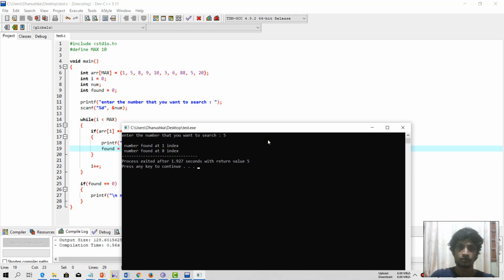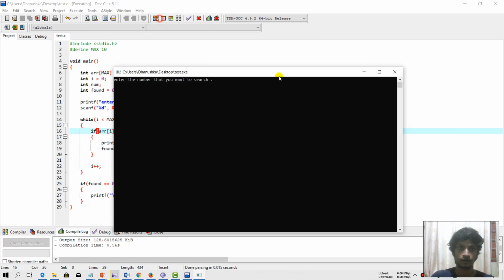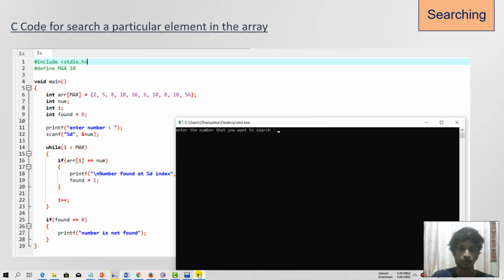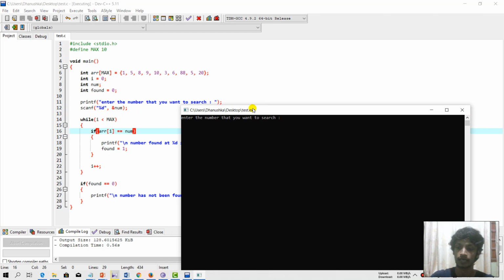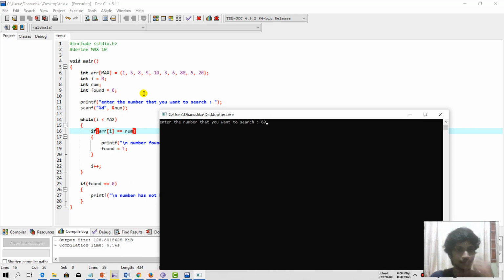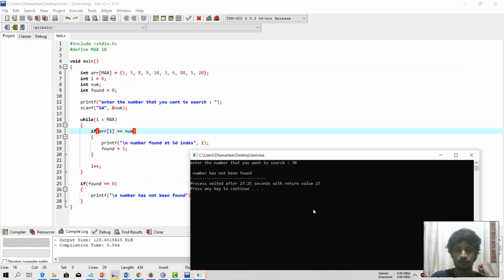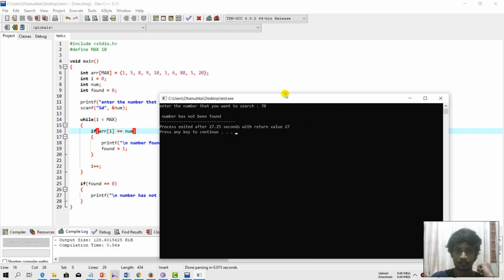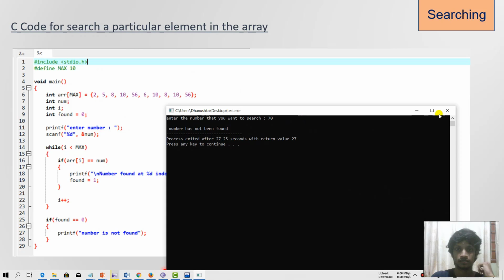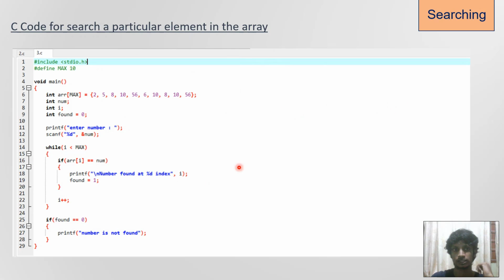So let's enter some value that does not exist in this array, like maybe 69. So this number does not exist in this array, or maybe let's enter number 70, which is better, and enter. Okay, so now it prints number has not been found. So our program is working correctly, and this is how we implement a C code for linear search of a particular element in the array.